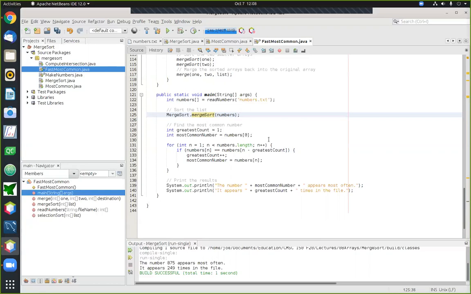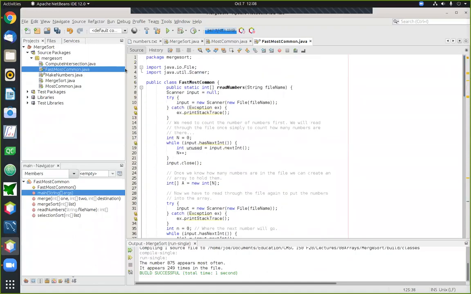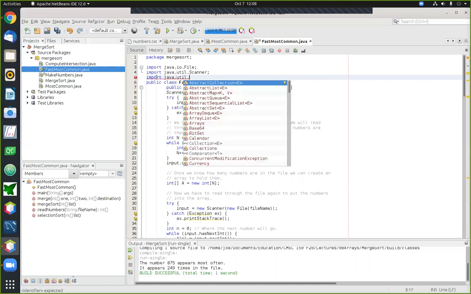In fact, while we're on the subject of using handy methods that other classes provide to you, there is another class that we could have actually made use of in this example, and that is the Arrays class. To use it, you have to have an import statement. You have to import java.util.Arrays.